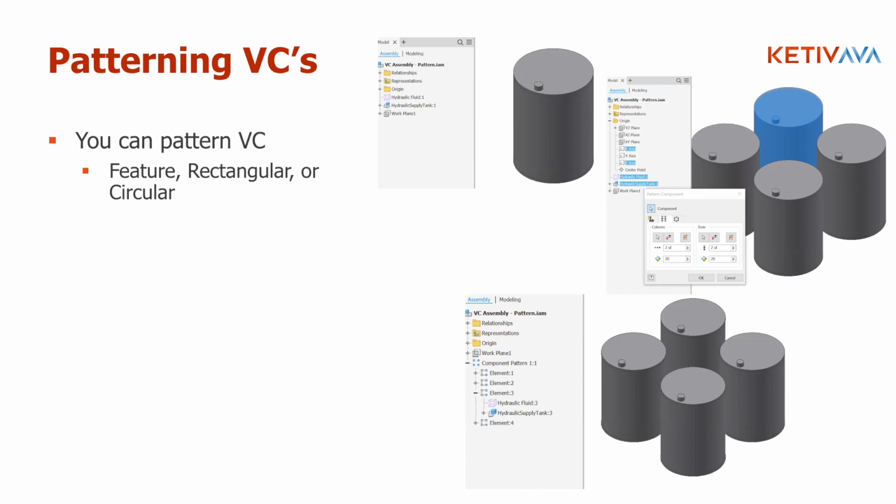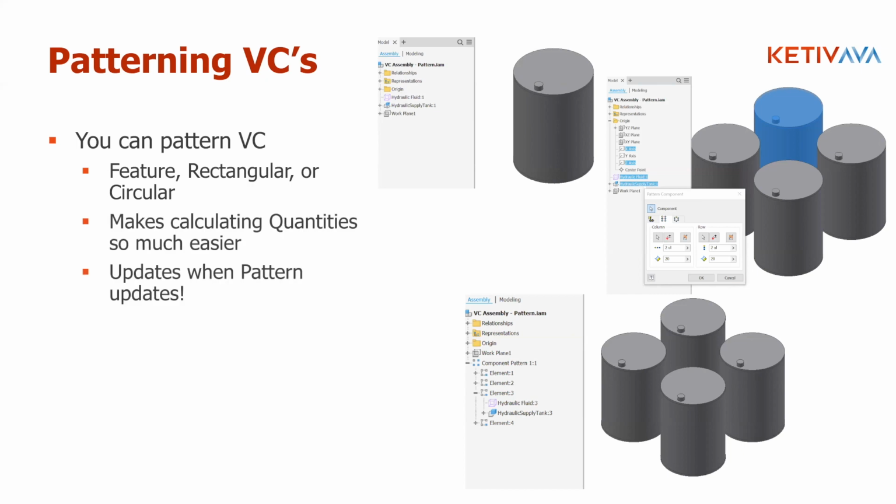So virtual components are supported in all patterning types, so feature, rectangular, and circular all support patterning virtual components. This makes calculating quantities so much easier, and the quantity updates with the pattern updates. Like I said, if you need a total volume of fluid, or a total number of bolts and total number of washers, those totals are kept up to date with the patterning updates.